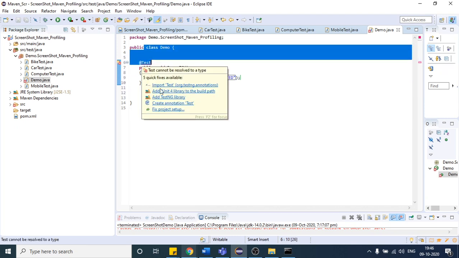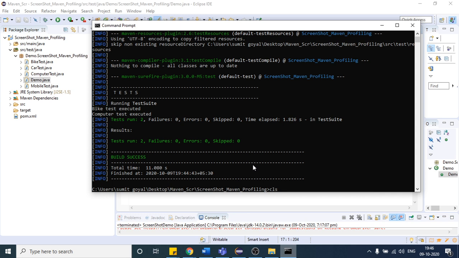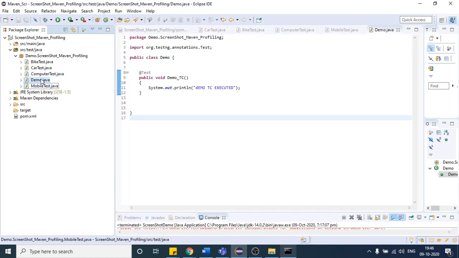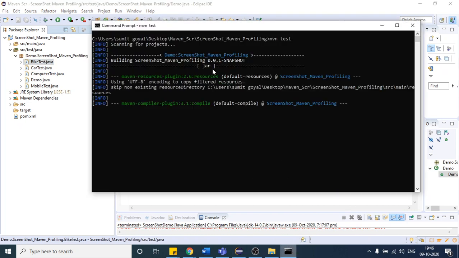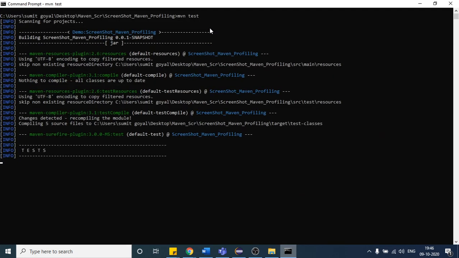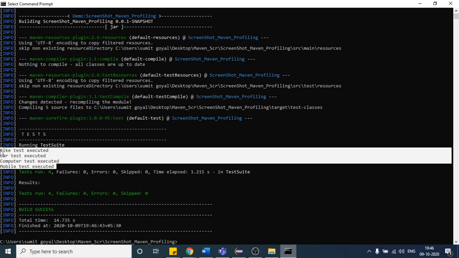So import this, save the file first. Okay, no error. If I run this Maven test application, as we have already seen, if you write mvn test, it will execute all your test cases: 1, 2, 3, 4, 5. So let us see whether we are getting the 5 tests. You can see tests run: 5 test cases are not run. And which is the test case? The demo test case is missing.